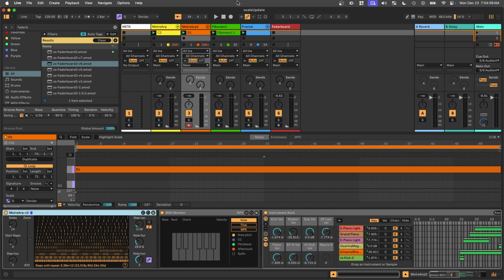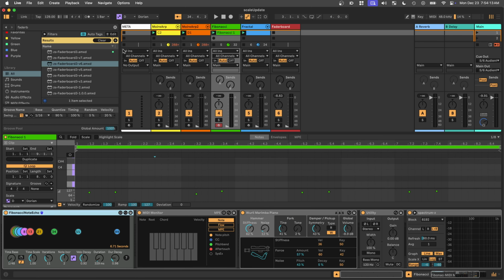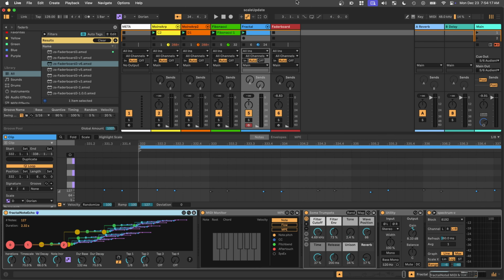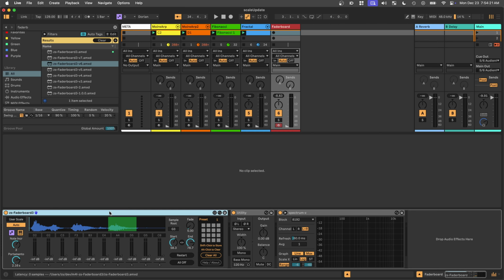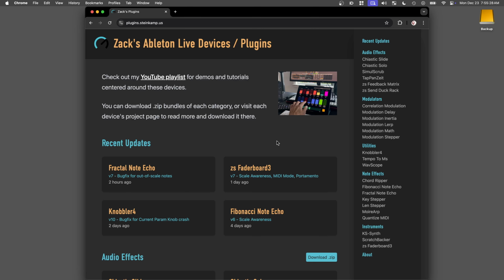Okay, well those are the 4 devices that I've updated with scale awareness. We've got MoireArp, Fibonacci Note Echo, Fractal Note Echo, and the ZS Faderboard 3. And so if you'd like to check them out, I'll put a link to this site in the video description.